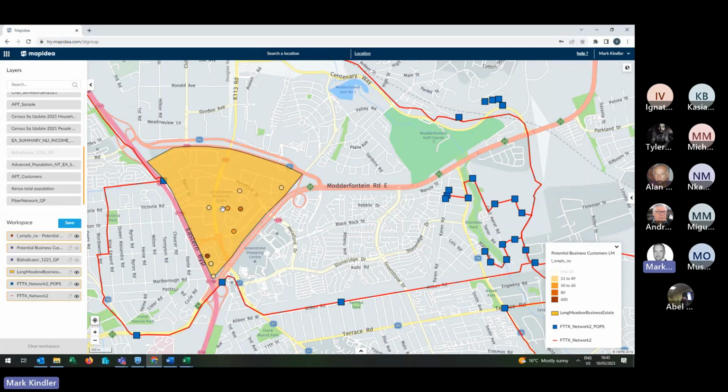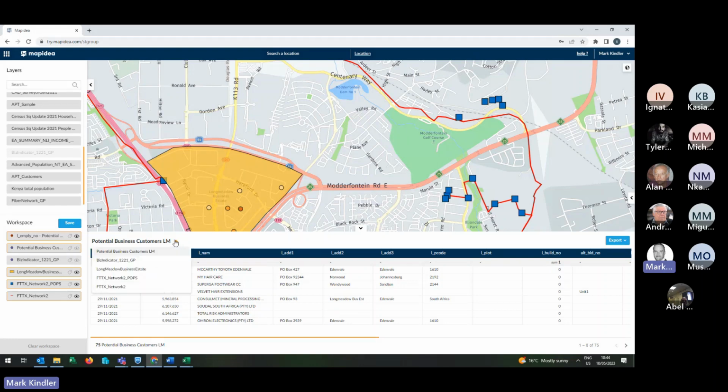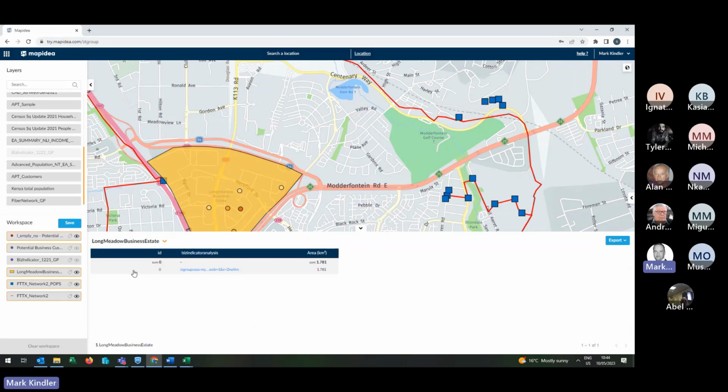So there we see, just in terms of the high number of employees, from a priority perspective, where these businesses are located. Now, I've taken that a step further, because although from a priority perspective, and we can get to planning in terms of the fiber network in a second, very similar to the previous analysis, what I did is I exported that data into Excel. So this is the Longmeadow Business Estate.